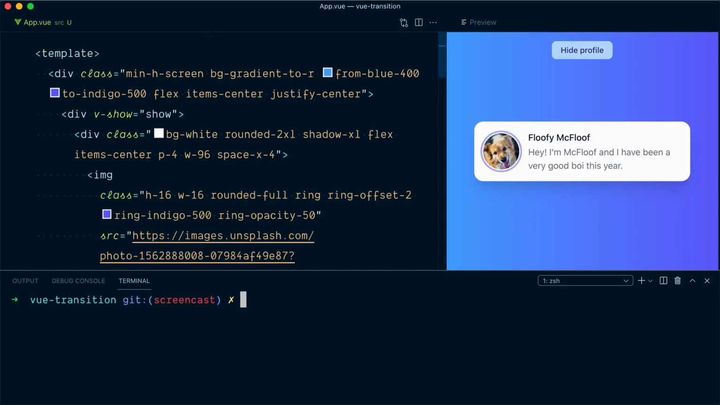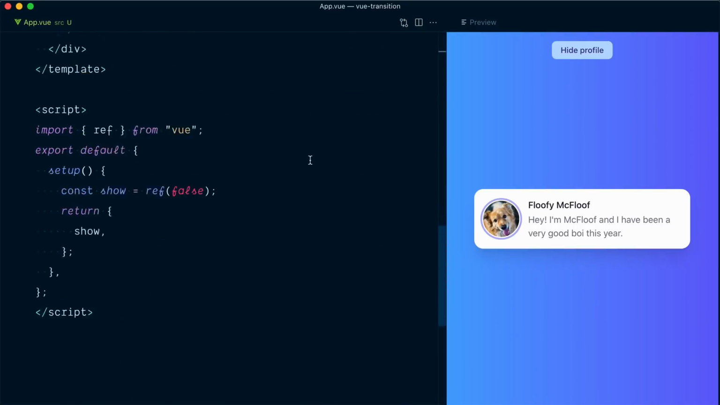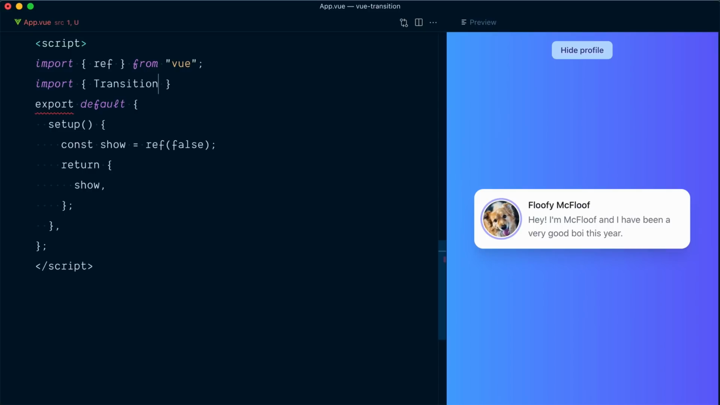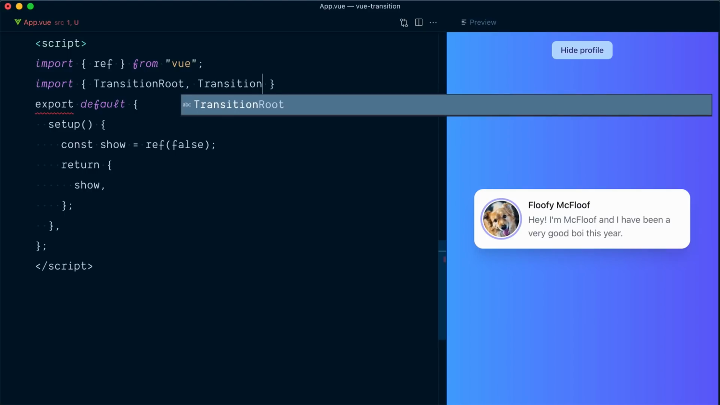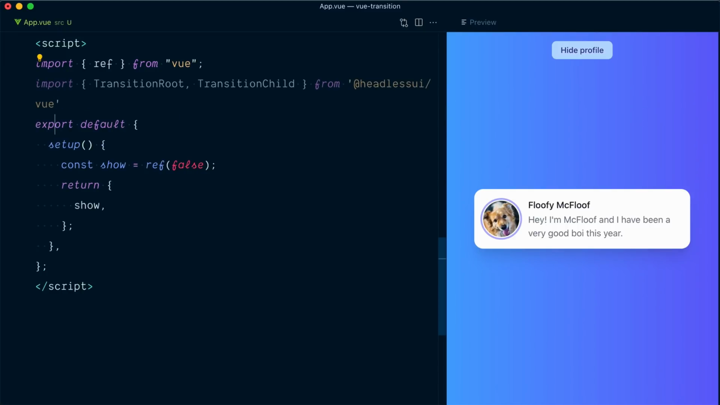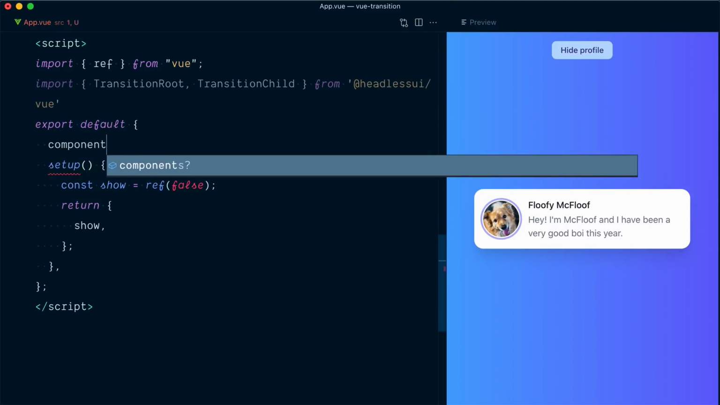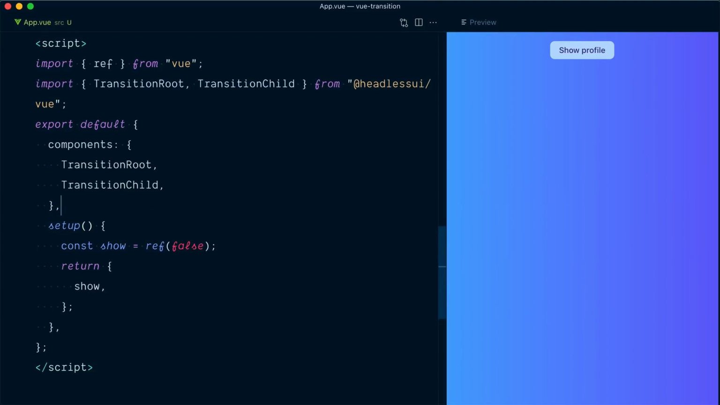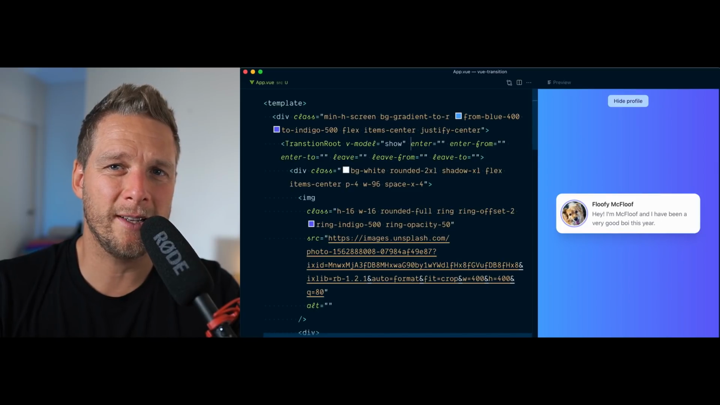So let's open the terminal, and I'm going to npm install @headlessui/vue. Okay, great. Now let's come down here in our script tag, and I will import the transition root and transition child components from headlessui/vue. And let me also register these components here, and I'll go and grab them and paste them here. Like so.